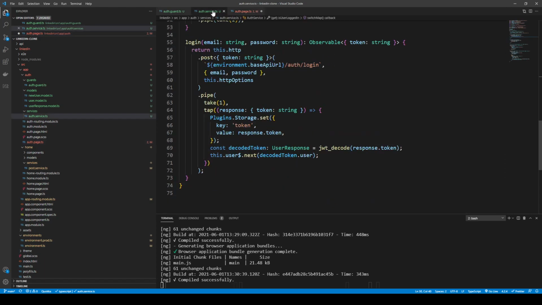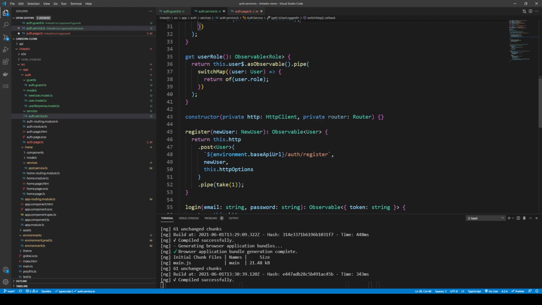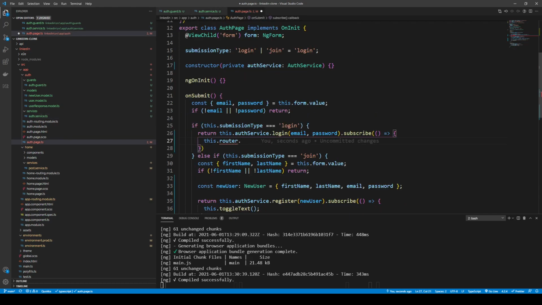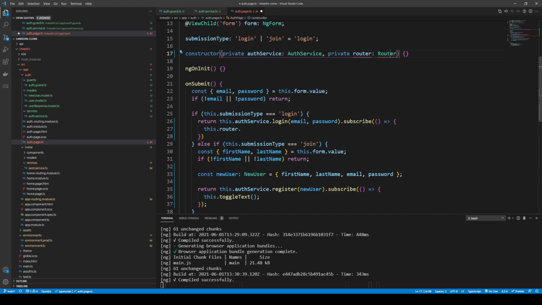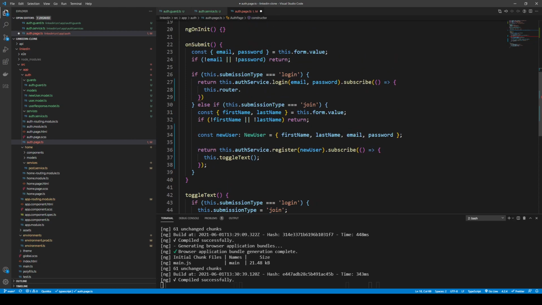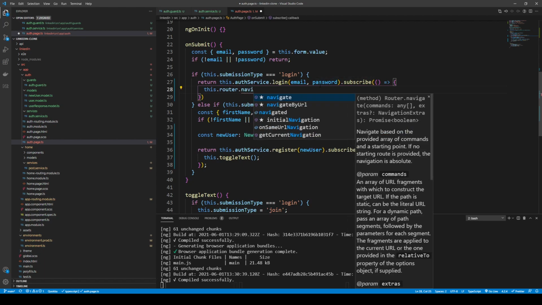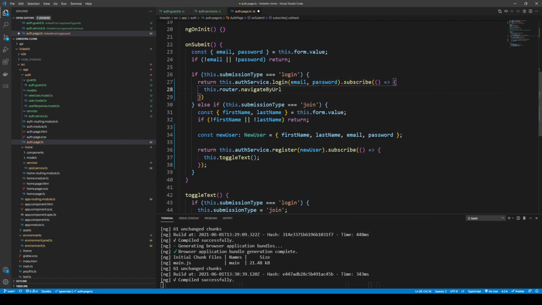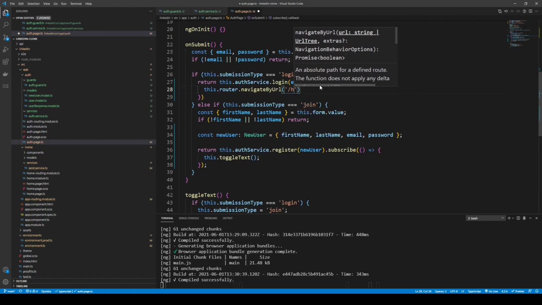So I'm going to need the router here. So I'm going to copy this here into the constructor and bring that in. So that means I am able to call this router and navigate by URL, and then when I log in, I want it to redirect me to the home page.